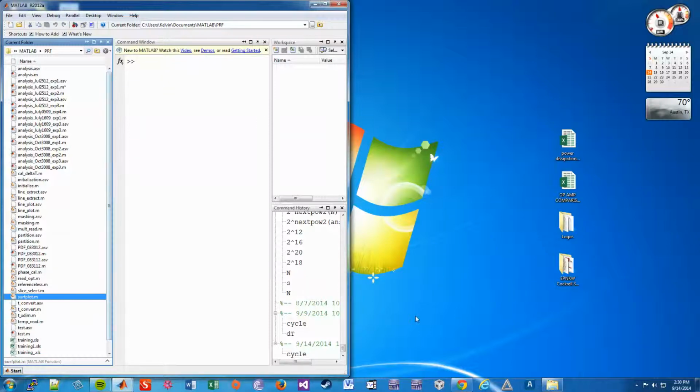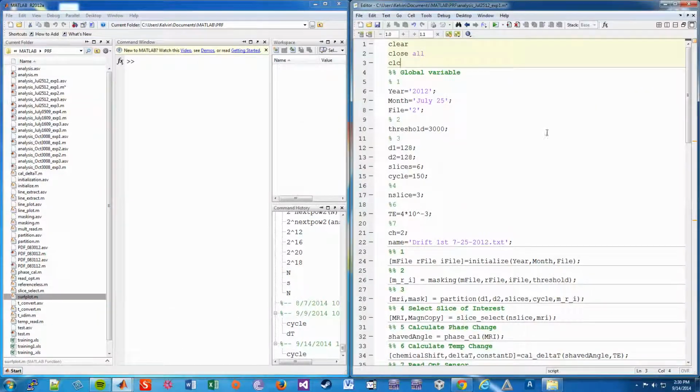Alright, so let's look at the main file. The main file is any one of the files with the date on it. I have already started analyzing the MRI data before, and I made it so that all the main files are labeled as analysis, the date, and the experiment number on that same date. So let's look at July 25th, the first experiment.